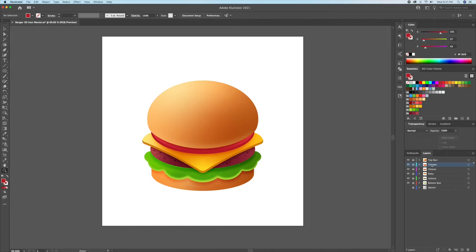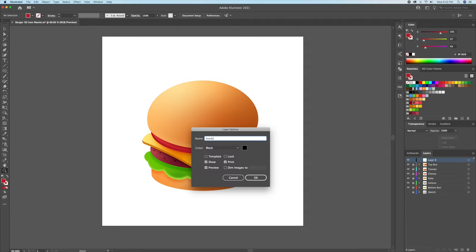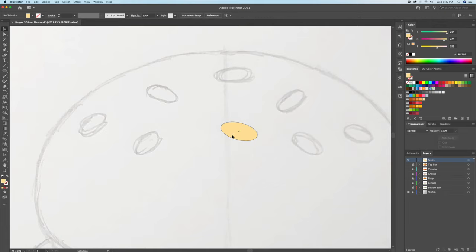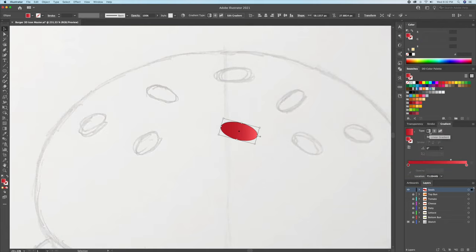All that's left is adding a few sesame seeds to the bun. I'll simply create ovals with a subtle gradient and give it a drop shadow. Then I'll duplicate them around the bun.